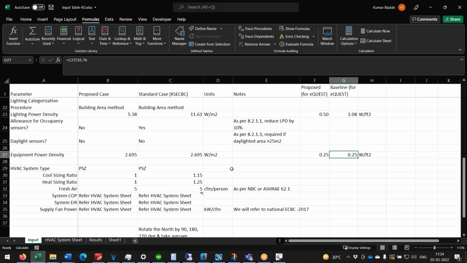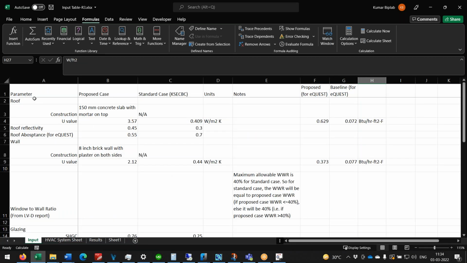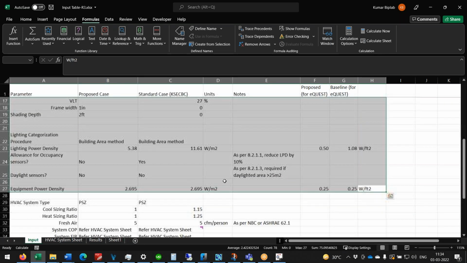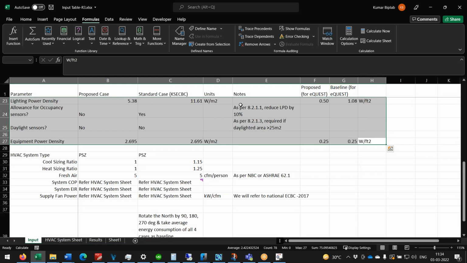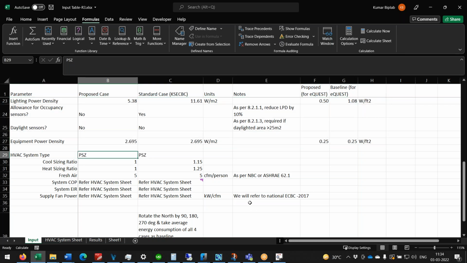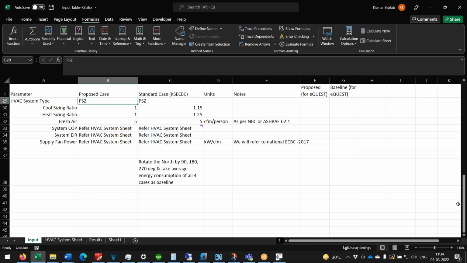Okay. So that's basically it regarding the basic items: envelope, lighting, equipment. So those are your loads. Okay. Infiltration, it is as it is.